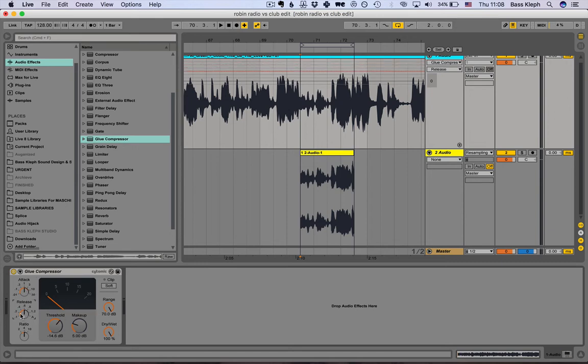A release is on the tail end. It's saying after the sound has fallen below the threshold, or after it's been triggered, how long will it take till the level of the volume returns to normal? Because the sound breaks the threshold, it gets turned down a certain amount, and if the release was very quick, it would immediately snap back to its regular volume. If the release was slow, it would stay there for a second and slowly restore itself back to the regular volume.